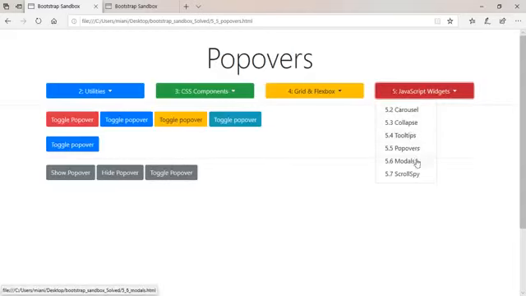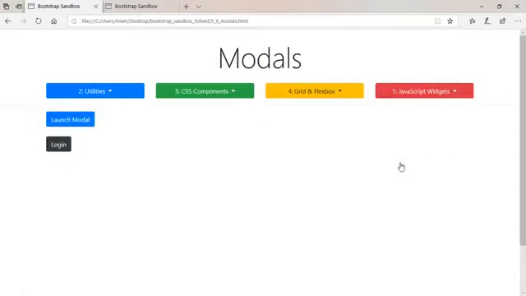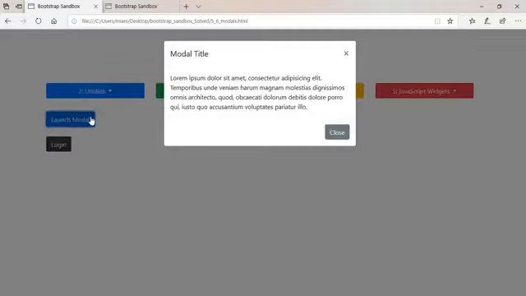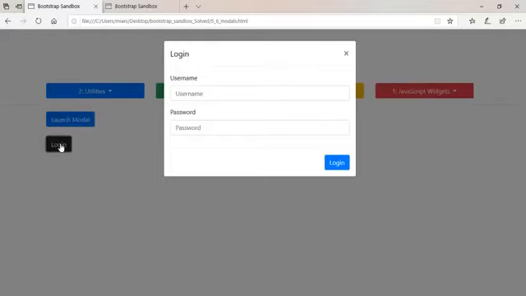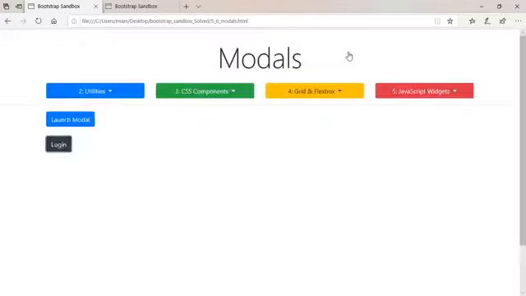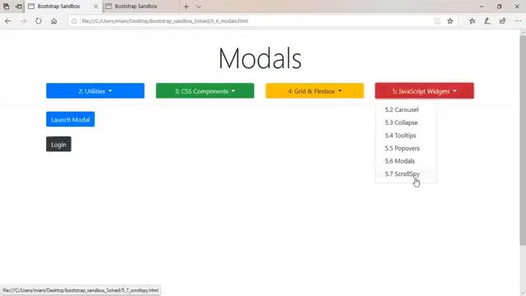Then the other one is 5.6, and that is modals. What is a modal? It is a very nice function in Bootstrap. If you click launch modal, it will open a box in which you can have images, texts, anything. For example, if I click this login, this sub page, I must say, it pops up, and you can write your username or a password over here. So this is modals.